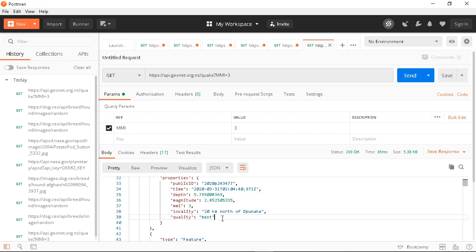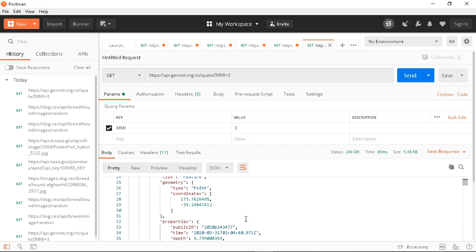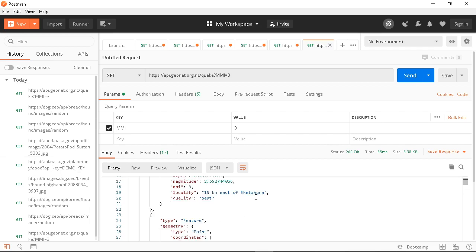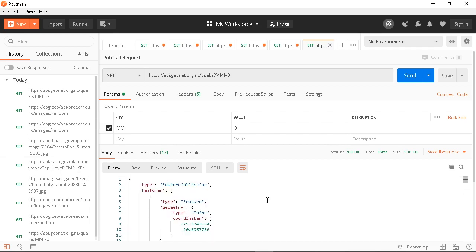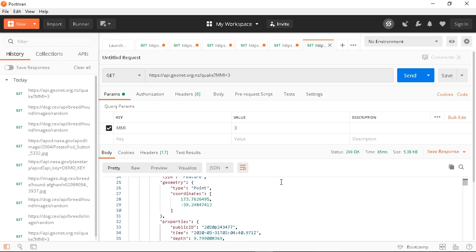And so later on in the lesson, what we're going to look at is how we can extract this earthquake information and then how we can present it into our application. And so if we're interested in different types of earthquakes with a different MMI value, then what we could do is we can just change this query parameter here. You'll see here that we can either change it in the URL by changing the query string, or we can also just change the query parameter down here.